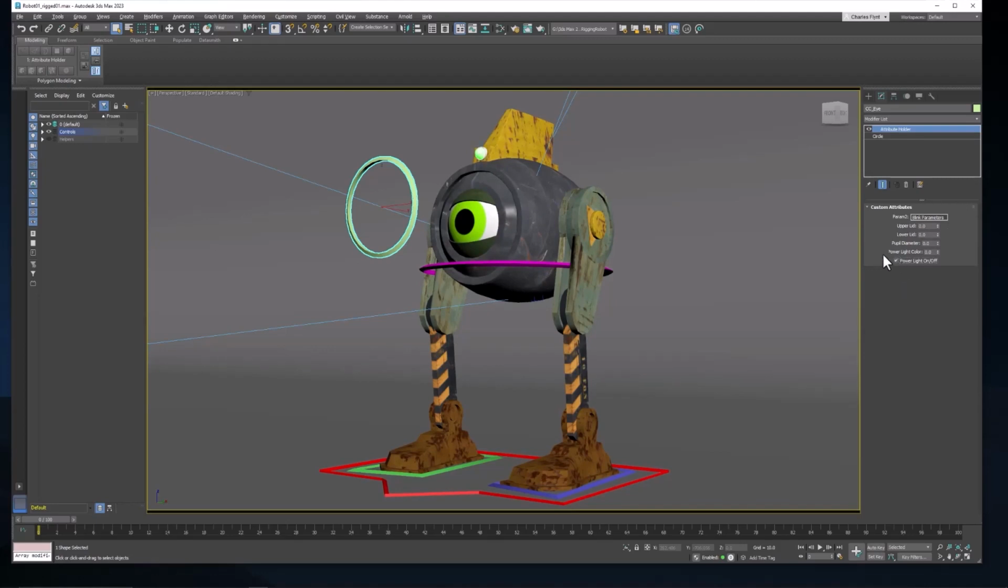I had originally wanted to set up a control to change the color of the light, but I was unsuccessful in doing that. And if I ever figure it out, I'll let you know how it's done.